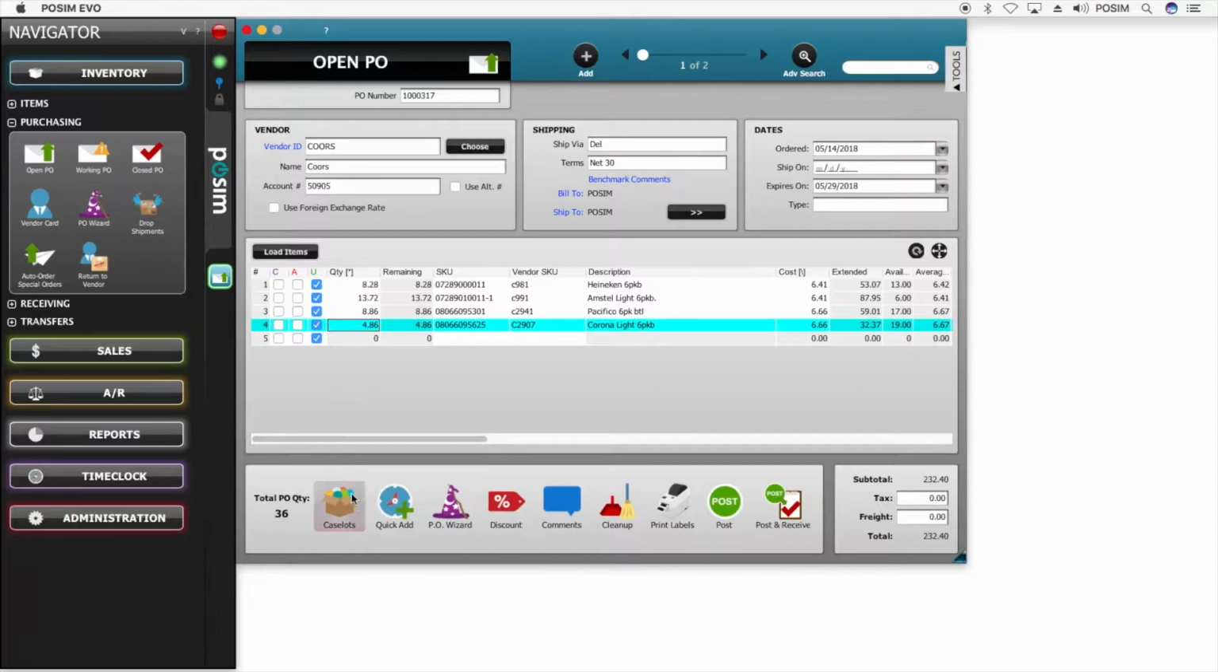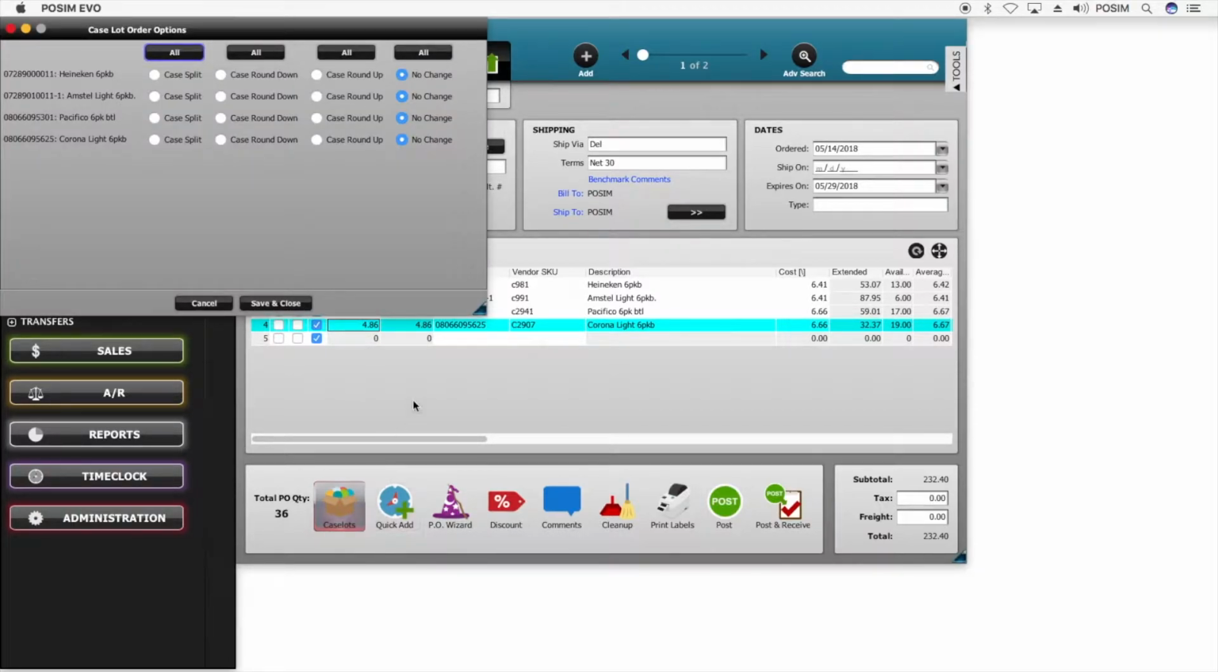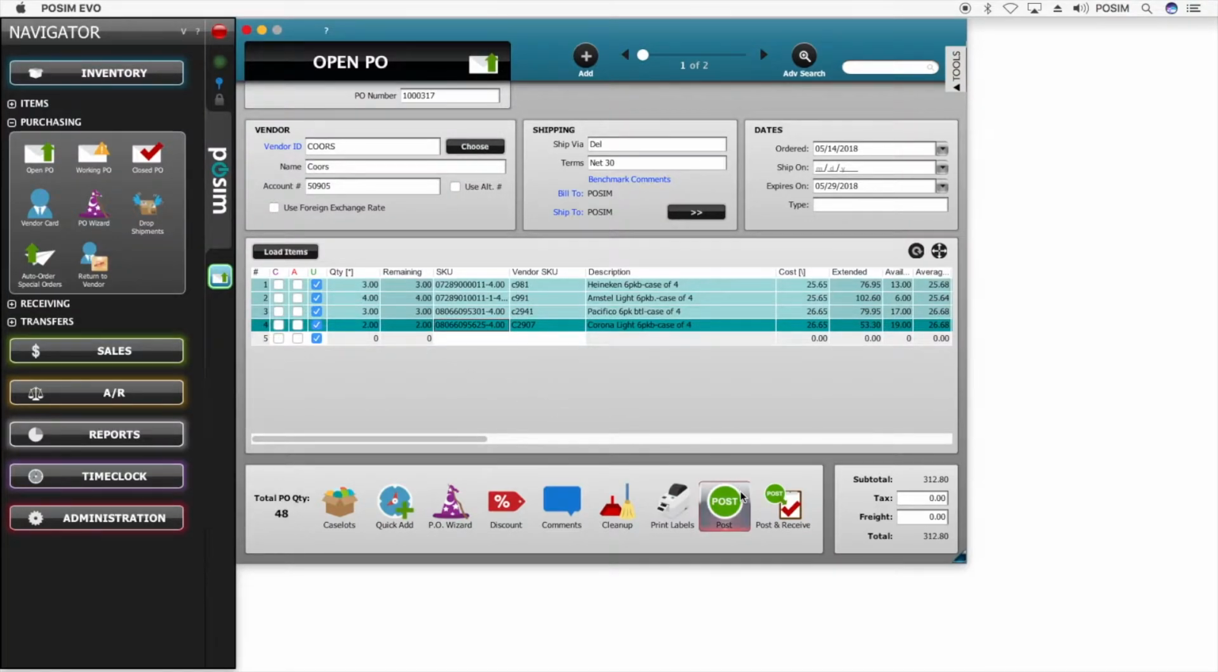If you order items through case lots, then you can open the order and click the Case Lots button to select which items will be ordered by the case. This screen also lets you choose how the case is ordered, either split the case, round the case down or up, or make no change to the order. After you have completed your changes, you can post the purchase order.